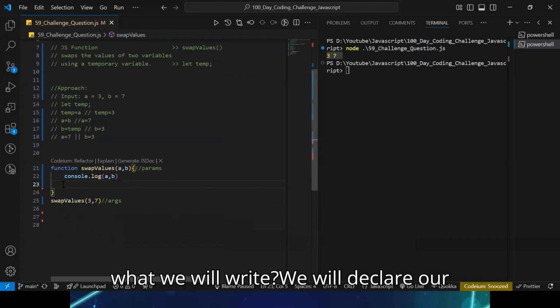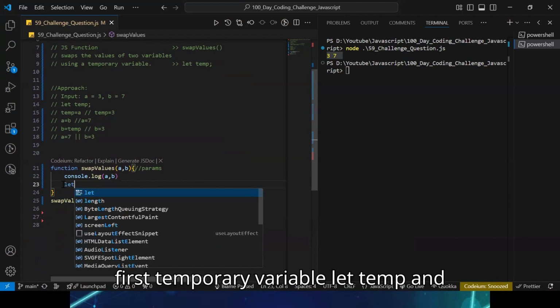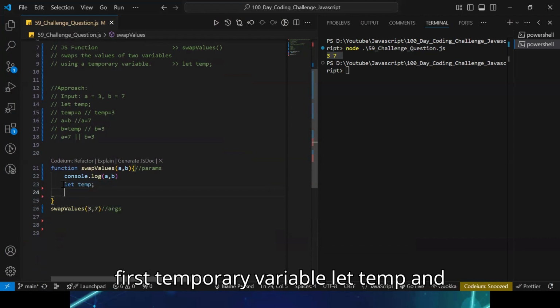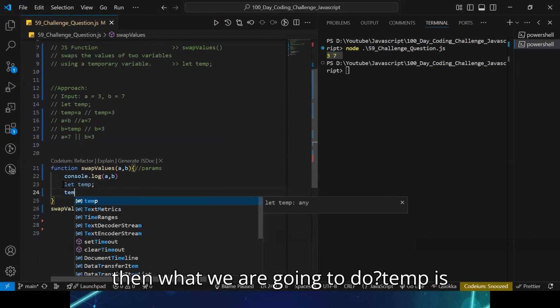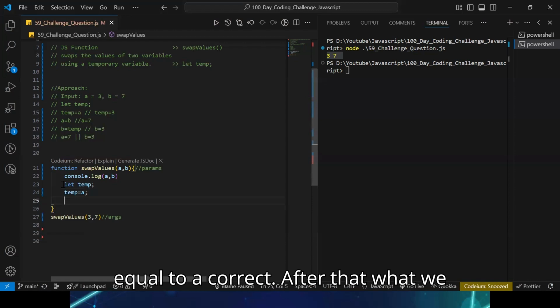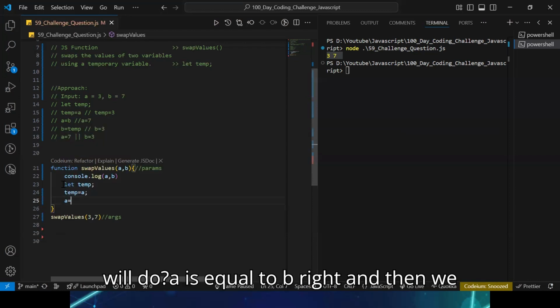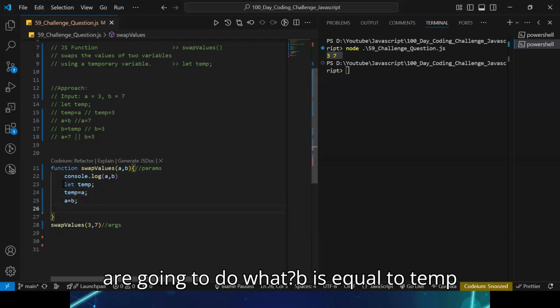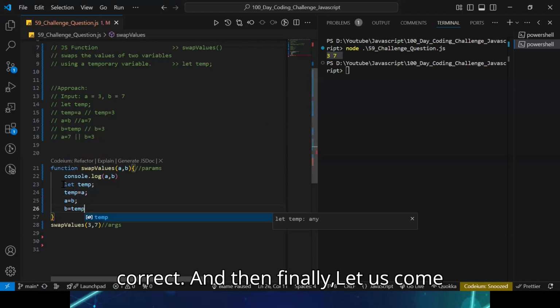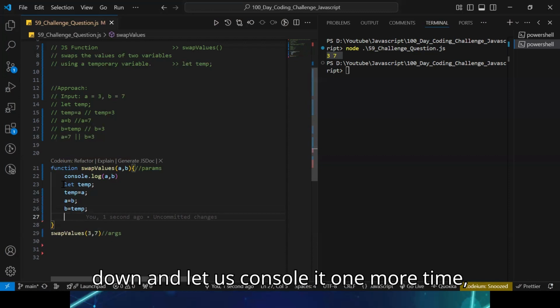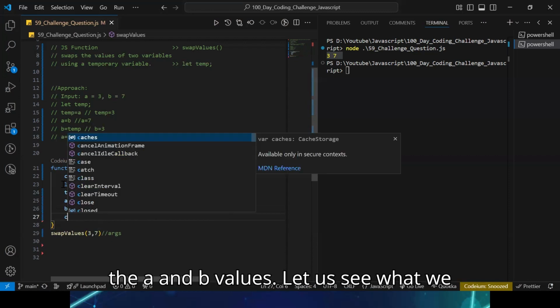What will we write? We will declare our temporary variable, let temp. Then temp is equal to a, correct? After that, a is equal to b, right? And then b is equal to temp, correct? Finally, let us come down and console the a and b values one more time. Let us see what we get.